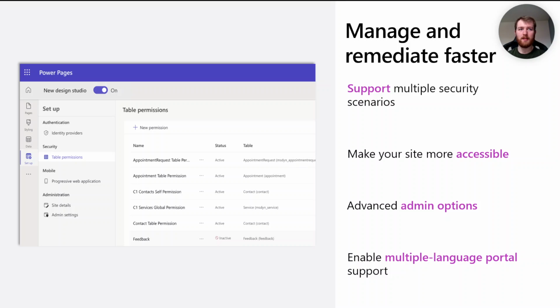Looking at things like accessibility, there are a number of accessibility standards which are constantly checked as you're going through the website.